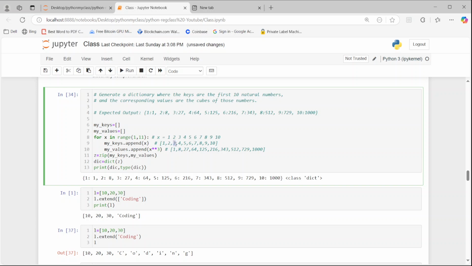Then it will map 3 with respect to 27, that is, it will map the third element of my_keys with respect to the third element of my_values. Then again, it will map 4 to 64, that is, the fourth element of my_keys to the fourth element of my_values. Then it will map 5 to 125, because 5 is the fifth element of my_keys, and 125 is also the fifth element of my_values.